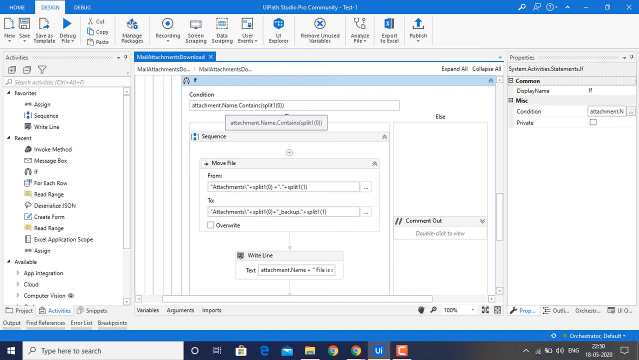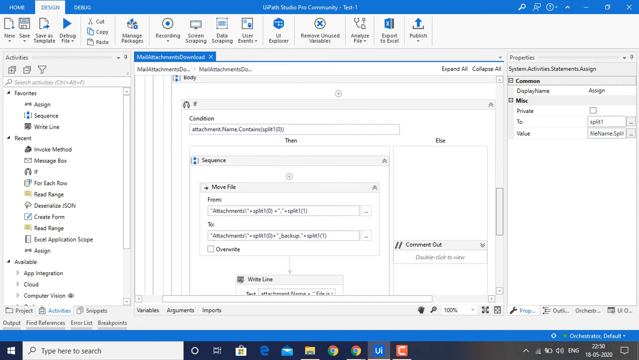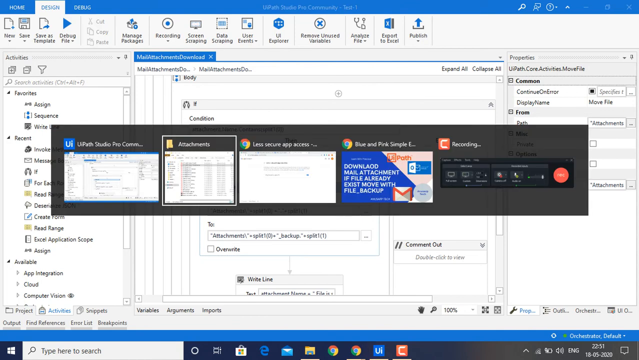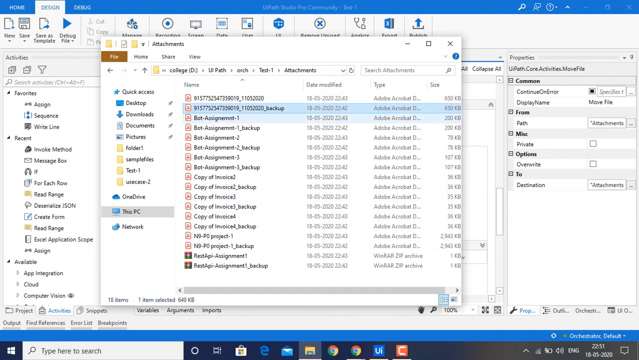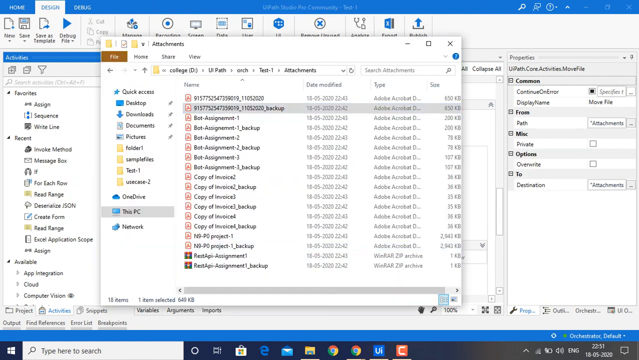And we have taken split one of 0. Split one of 0 means file name only, not with an extension. Then we have taken an if condition, then we are going to do some action. If the file is already available, then it is going to move the file from the attachments, this is my destination folder, from the destination folder to backup.